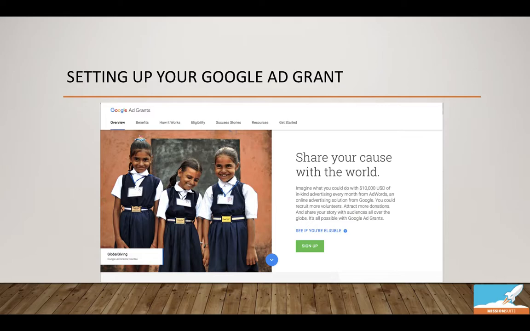So first things first, setting up your Google Ad Grant, this is the easy part, right? You can actually just do a search for Google Ad Grants on Google itself, and you will find the page to click on, and you'll be able to sign up for them there. Google does a great job at guiding you through the process, and so it shouldn't be very difficult. Of course, there are people like me out there that can help you go through the process.